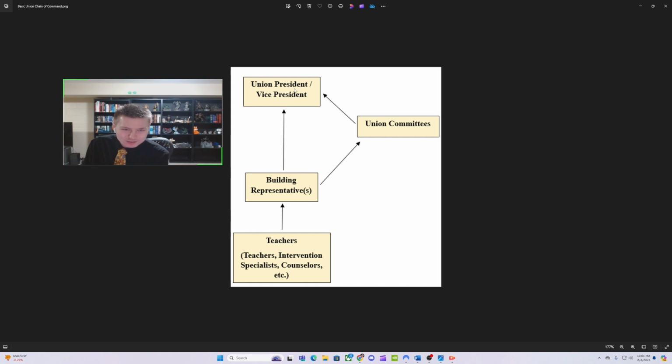Anyways, that's really the roles there. These are going to be elected positions, always at the top. Union committees may or may not be elected, and that's the hierarchy.